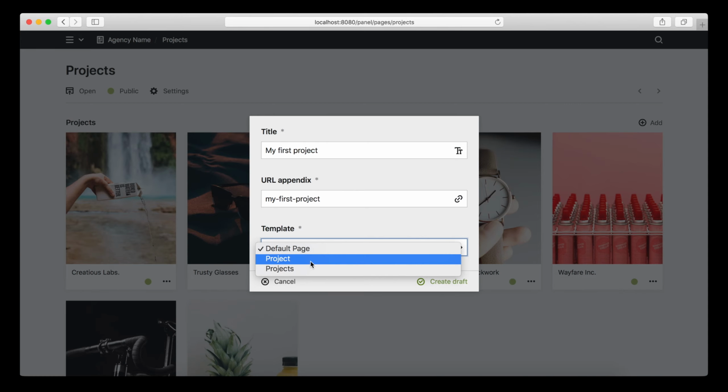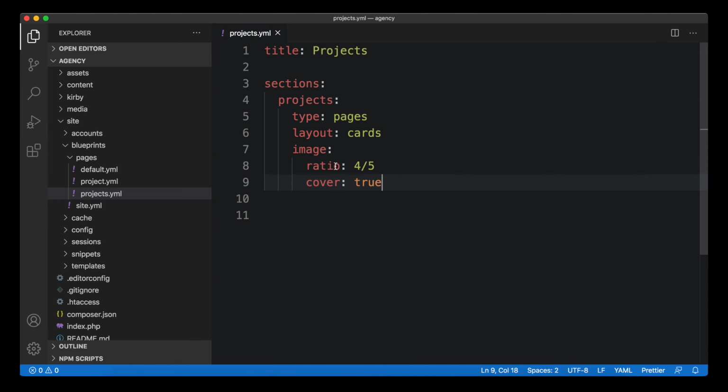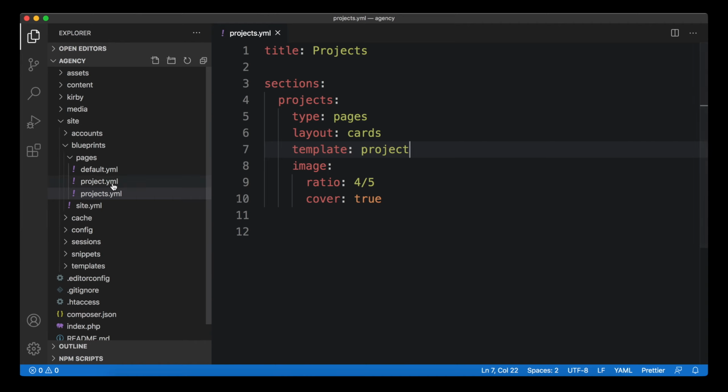And in order to do that, we are going to use the template option, and now we can use the name of the template that we want to make sure gets added here, which is our project template. So by doing that, whenever a new page gets created, it gets the project template, the project blueprint will be chosen for the panel view, and also the correct text file will be created.